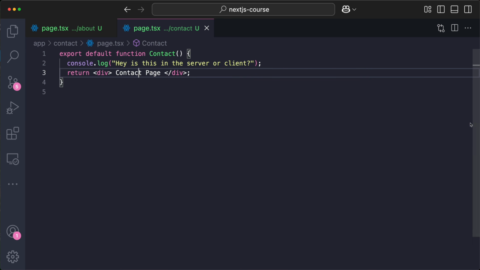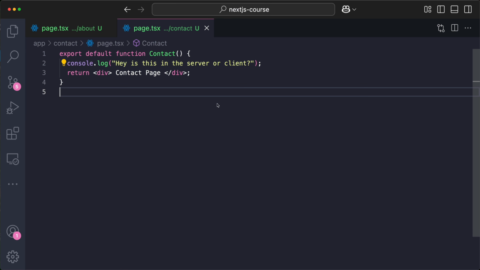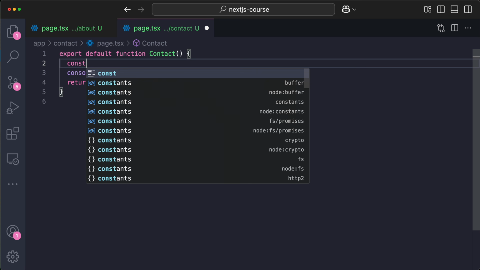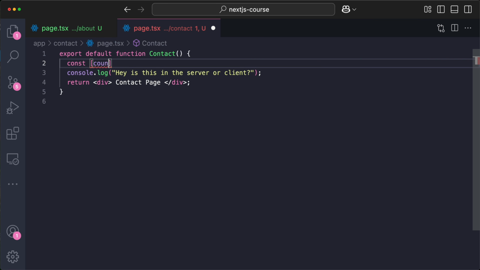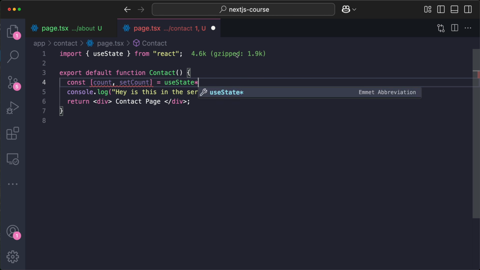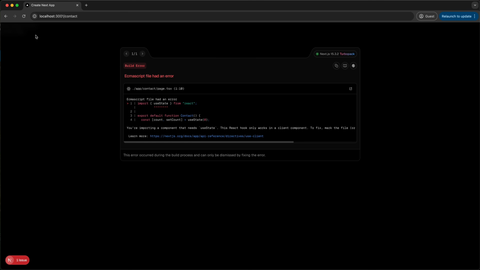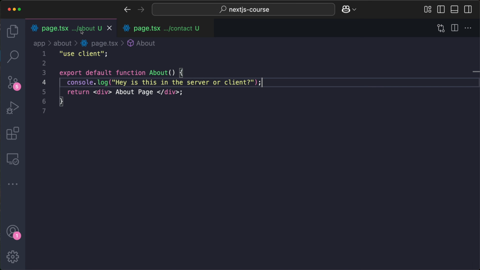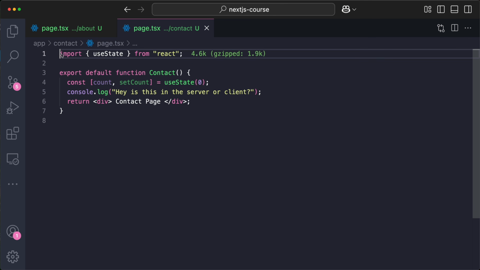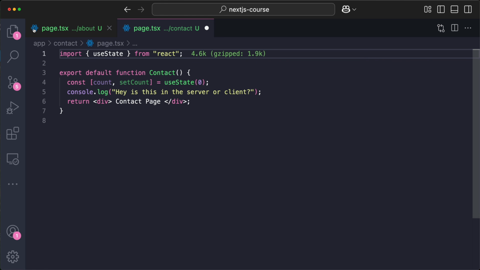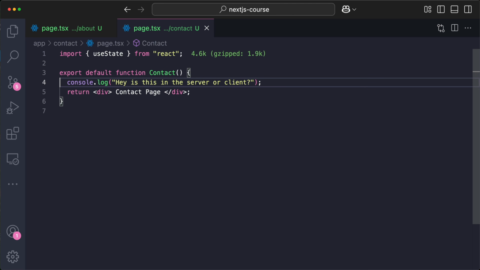If we go to the contact page over here, which we know is a server component, you might want to, for example, use a state, like a count state. Let's create here a simple state over here. And if I were to do this, you'll see that it breaks. It breaks because it says that you're importing a component that needs a useState, but React hooks only work on client components. To fix this, add the use client over here at the top and turn it into a client component. And all of a sudden, it doesn't break anymore. But let's keep it as a server component, and let's delete this useState.